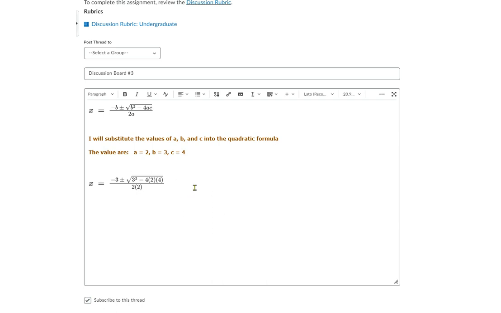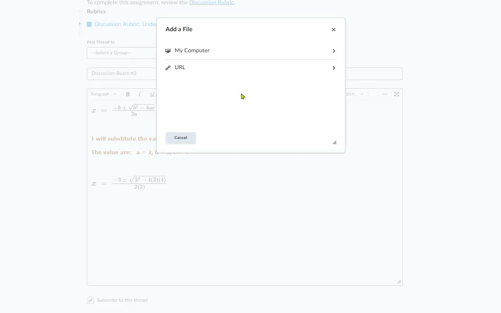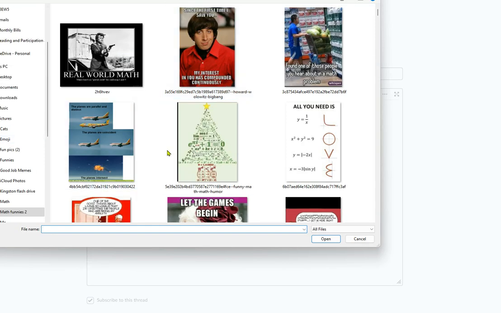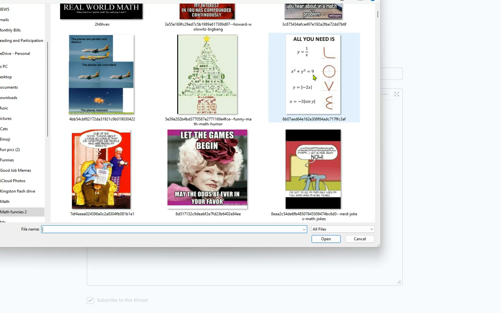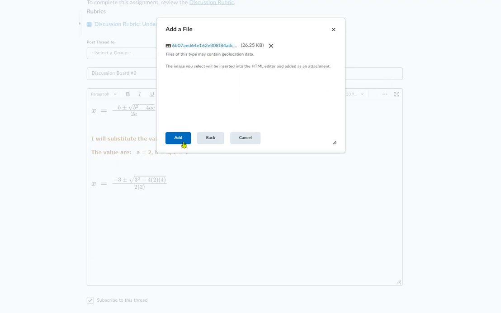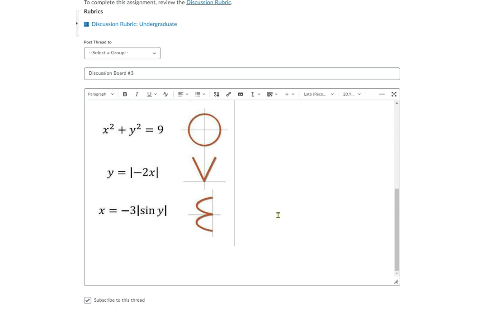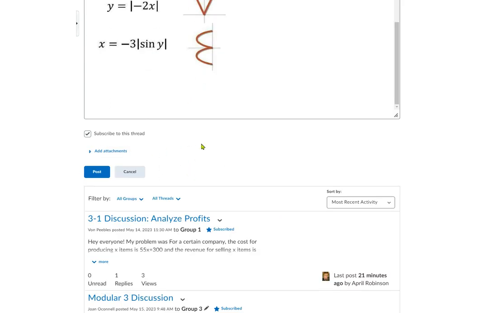You can also insert pictures too. If you wanted to insert an image, and you have it on your computer, you've saved an image somewhere and you want to put it in there. I have all sorts of stuff I put in here, but I like to do a lot of memes. I'm sure you've noticed. I love memes. So I would pop this up and, oh look, I've got fun math memes. This one's a good one. All you need is love. You can always insert those, but when you add it, you have to click on this image is decorative, and there you go. And then of course when you're done, you hit post.